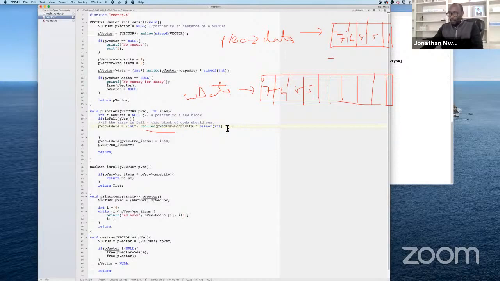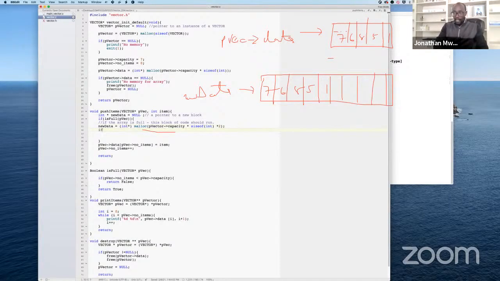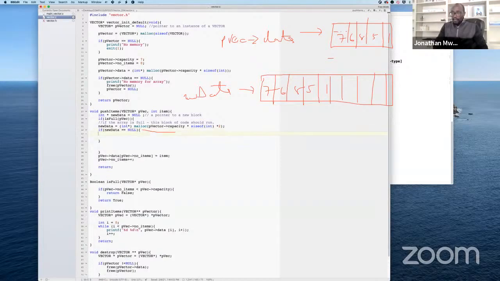Remember, we want it to be double the size, just like this. So I'm just going to change this to malloc, and this is going to be our new data. So now we have created a new block. Because we have used malloc, we can check whether this has returned null. So we can say here, if new data is null, meaning that we don't actually have memory, then, well, that means what?